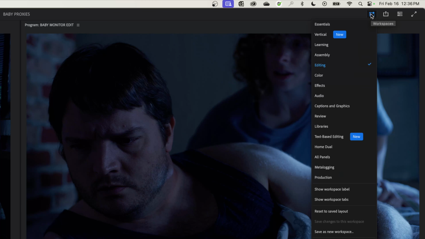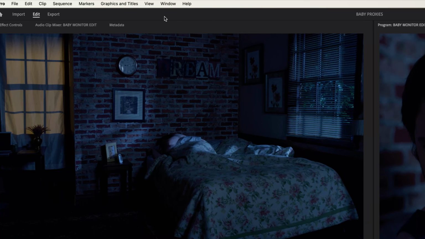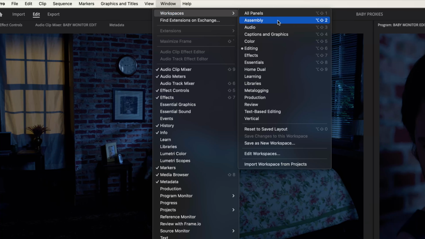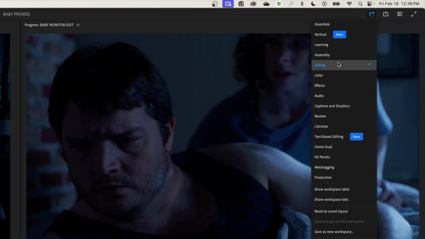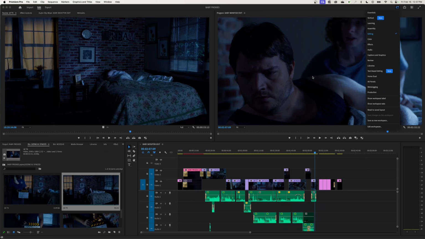So this one might be a little bit quicker because you can just click on it and it pops up, and when you click on window, you have to actually go into workspaces. So it actually does save one step. So I'm going to click on this here, and you have all these different arrangements here. What this does is it arranges all your windows in a different pattern. It depends on what type of process you are in the post-production process here.